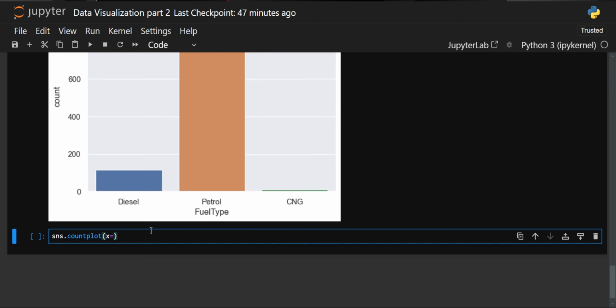And in this count plot, first we'll mention the X, that is fuel type. Then we have to mention the hue. And in the hue, we'll mention automatic. And then we have to specify our data. So our data is the DF data set. Let's execute the cell.